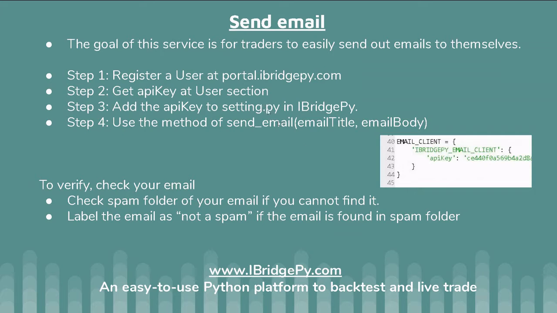So what you need to do is open settings.py and look for a field called email_client. And this is a dictionary. Inside it, there is a key called IBridgePy email client. And then underneath, there is a key called API key. Here is where you should put the API key in the file, just like what I showed in this picture.